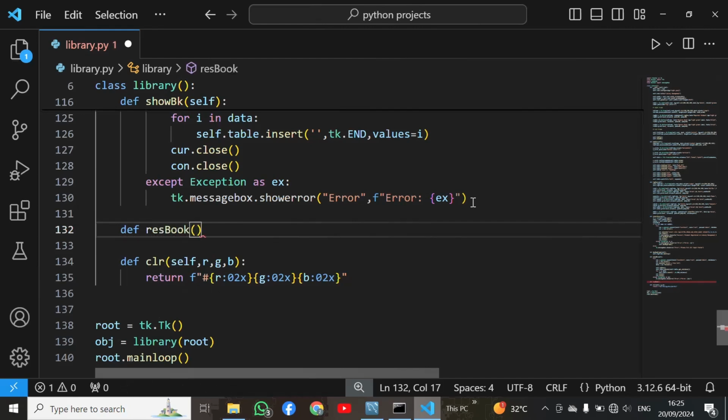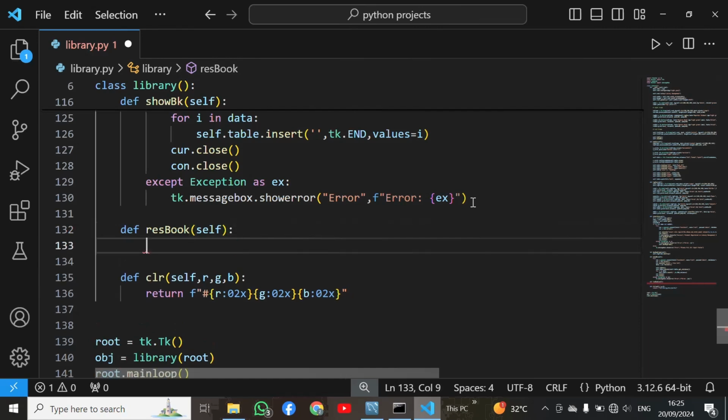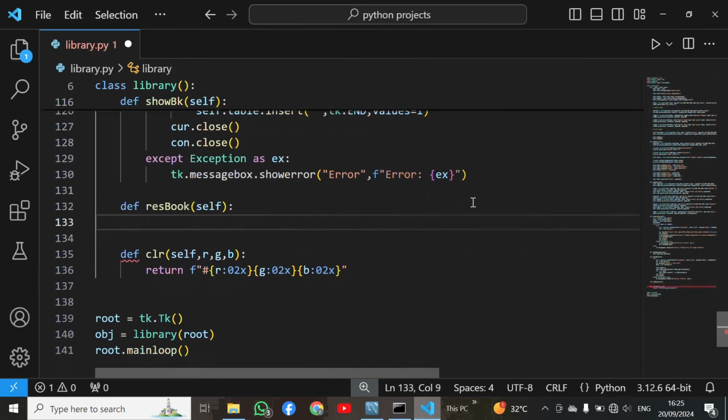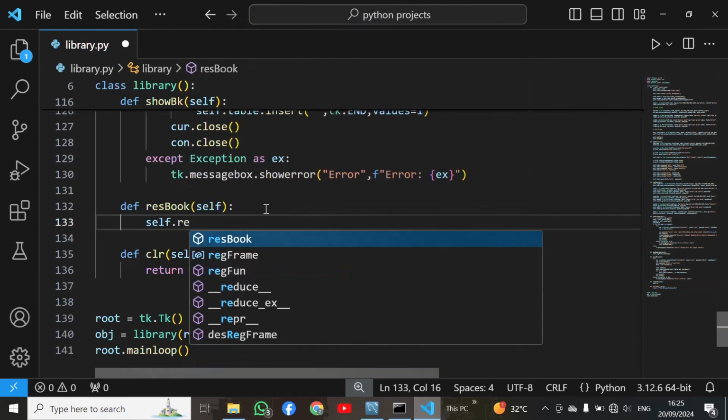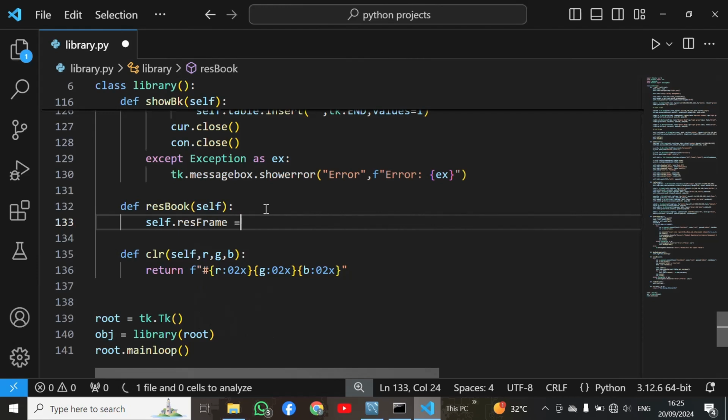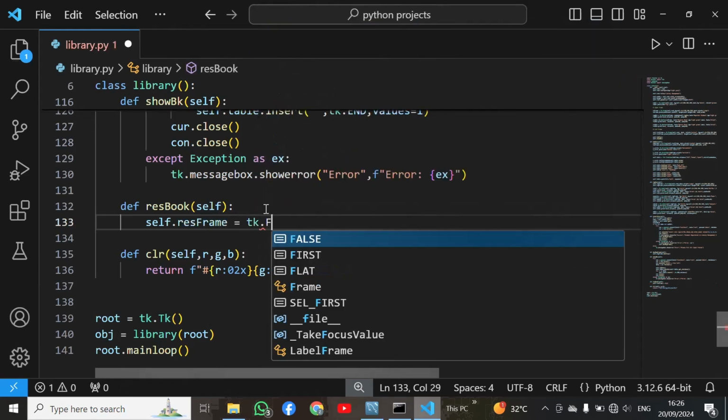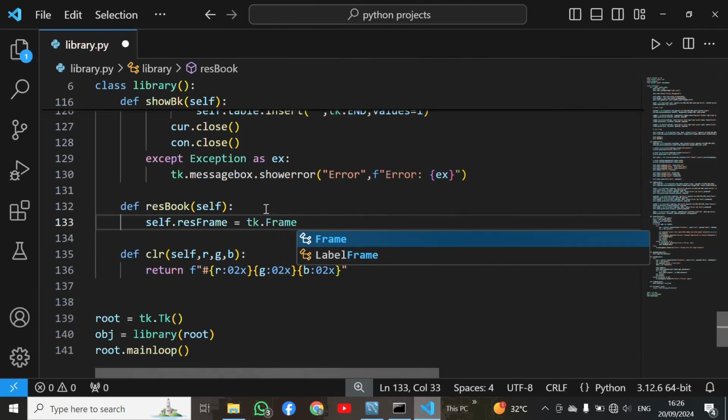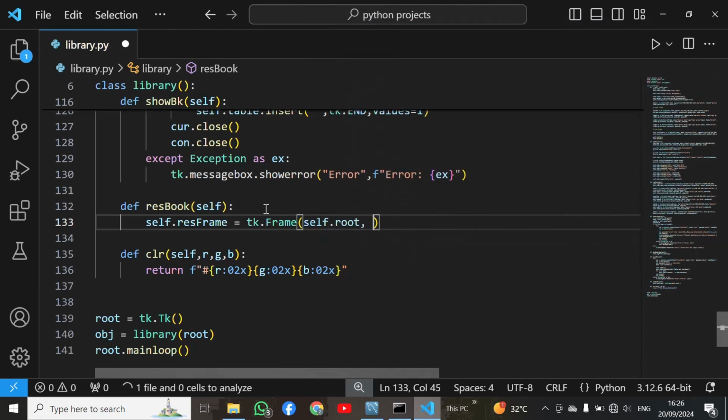Reserve book, and here I have to pass self as a parameter, and then we have to create one more frame, self.reserve_frame. Here we have to create tk.Frame, and this frame will be created in our root window, self.root. And next I have to set its background color. I will use the bg property, and here I will call the color function self.color. This is very interesting for setting background colors, and also you can set fg, I mean foreground color, font color.